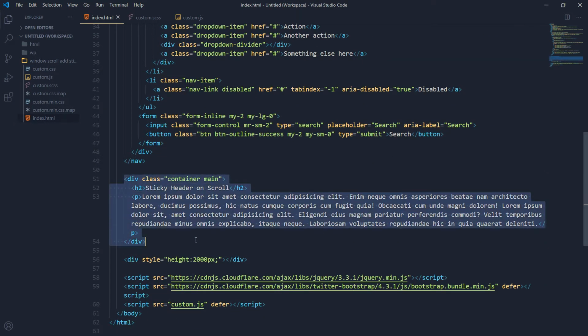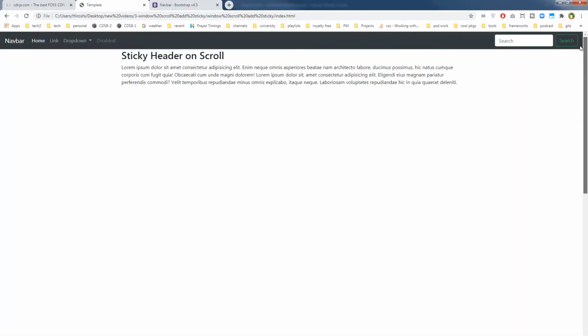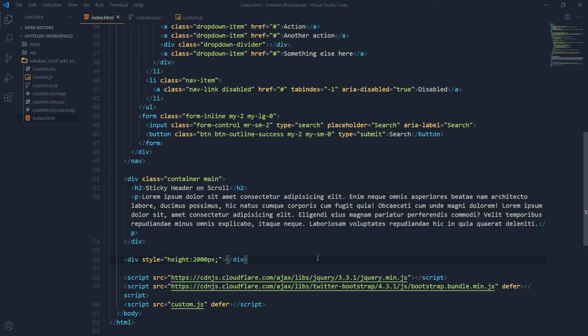We have this div with container and main class. Then we have a heading and a paragraph. I have used this div for space to create this scroll. At the bottom I have linked the minified version of jQuery from cdnjs, and also I've got the Bootstrap bundle linked to it, and then I have got custom.js.